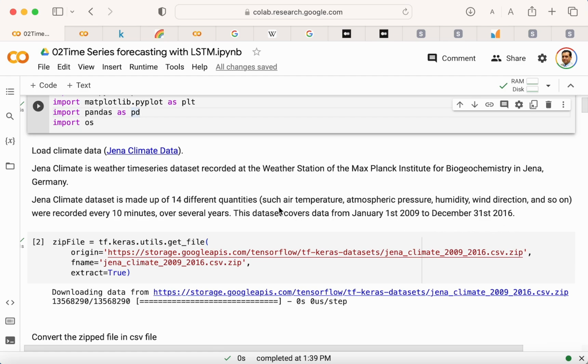The values that they gathered, it's about weather or climate data. So air temperature, atmospheric pressure, humidity, wind direction, all that kind of parameters were there. And they were recorded after every 10 minutes. So it's a large data set.